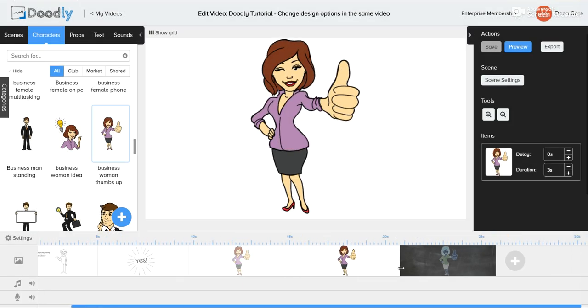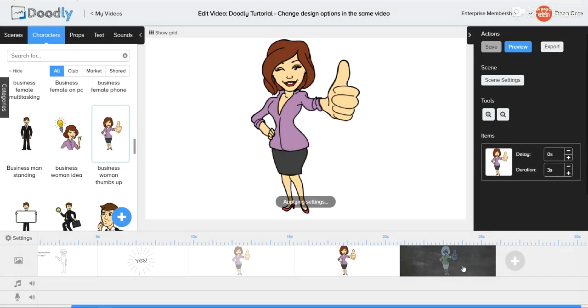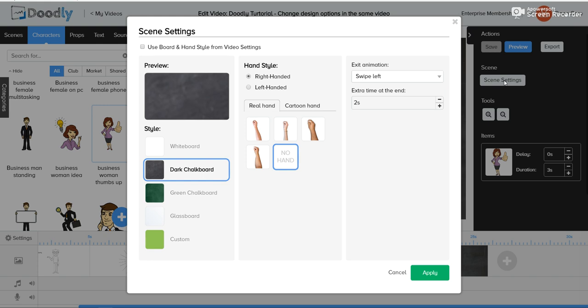And if you noticed in this next video, it was different. That was the whiteboard setting, and that's because I came over here, I unclicked that, and then I went to whiteboard, I kept this guy's hand, I went to left-handed. And then in the following screenshot, I wanted to change it up even more, so we went to the chalkboard and no hand.